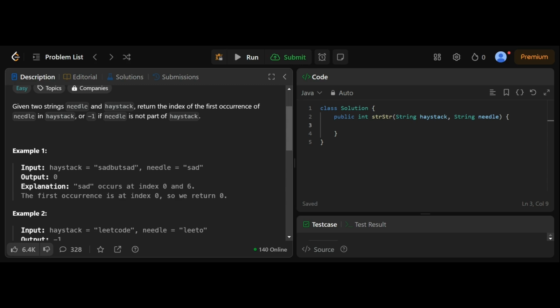So what is given in this problem? We are given the two strings needle and haystack. Here haystack is nothing but the string and needle is nothing but the substring. And we have to return the index of the first occurrence of needle. We have to return the position in which the substring is present in this string. If no such substring is present in the string, then we have to return -1. That is what is given here.